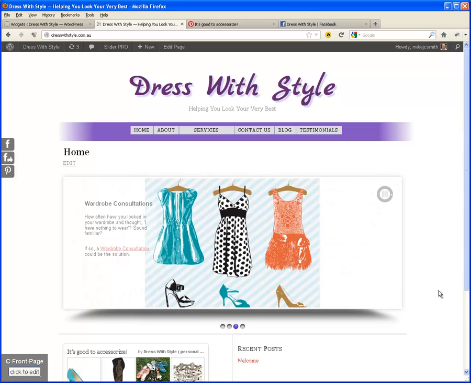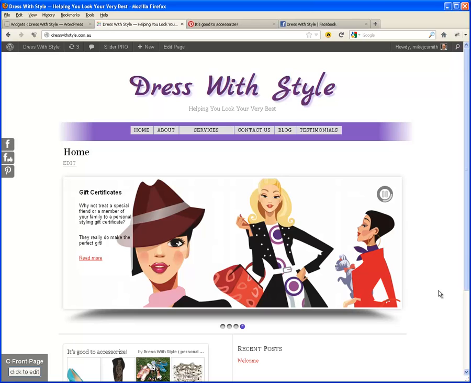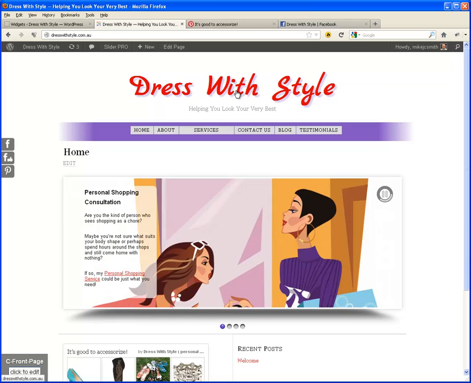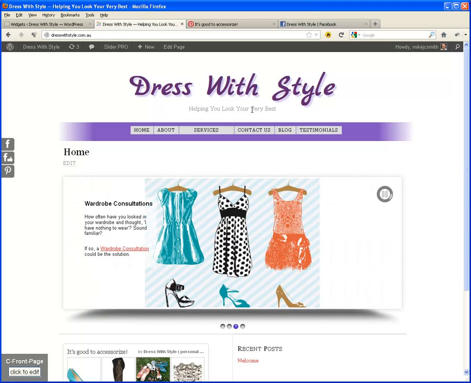Okay, so having looked at all the functions, I just want to finish off this walkthrough with a couple of things that you might want to change just on an occasional basis. So, for example, this Dress with Style here is actually text that can be edited, and also this tagline here, helping you look your very best, can be edited as well. So let's have a look at how we do that.